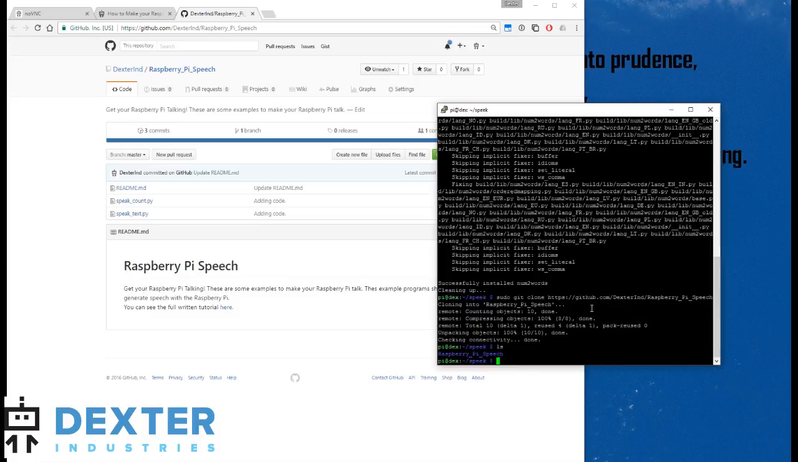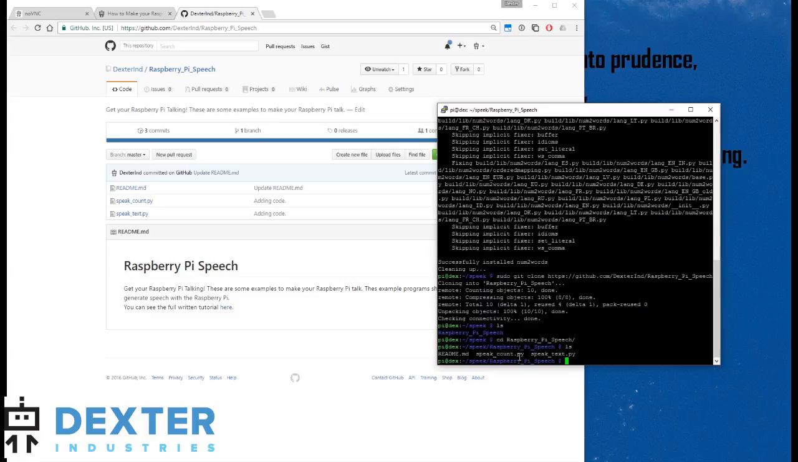And then we'll just change directories in there. We should see a couple of different examples that we have. We see these examples on the Raspberry Pi. Great, so we've got the README, and then we've got speak count, which is going to count numbers and speak out loud, and then speak text, which is going to speak some text out loud for us.